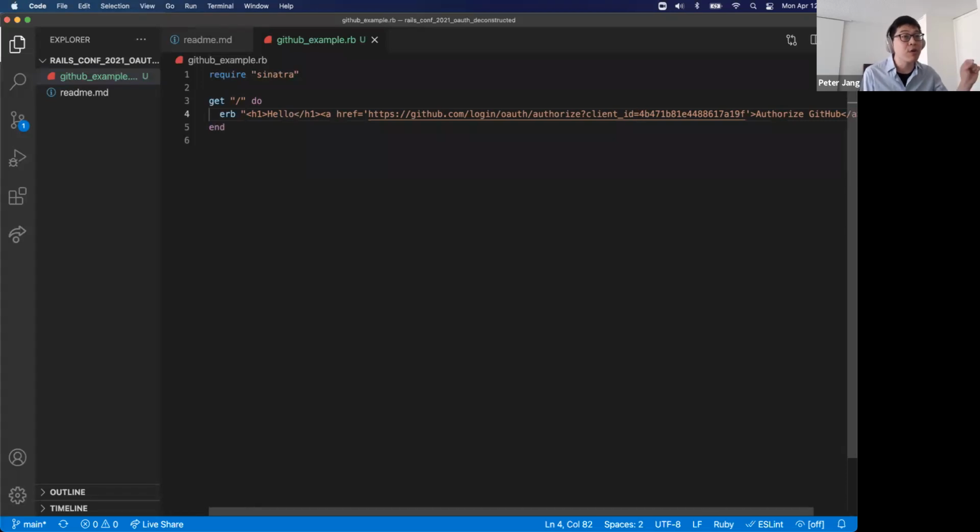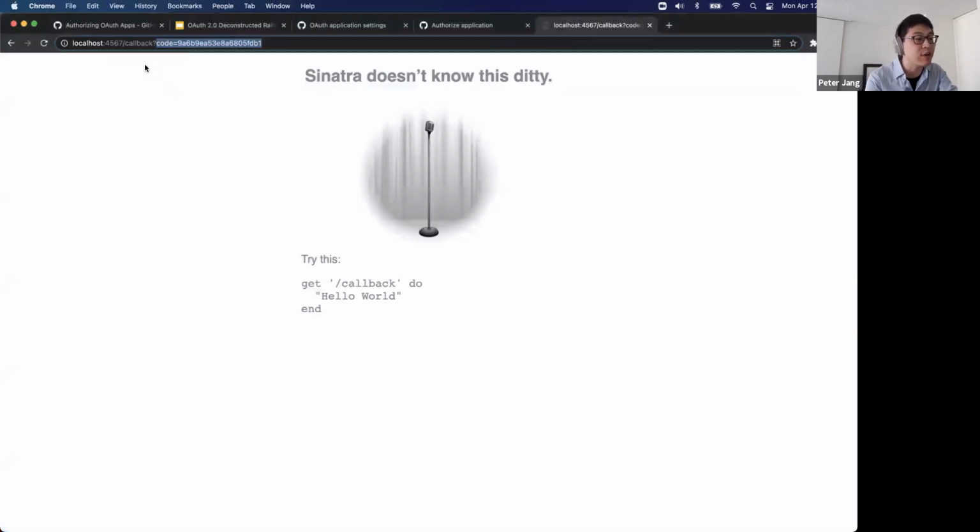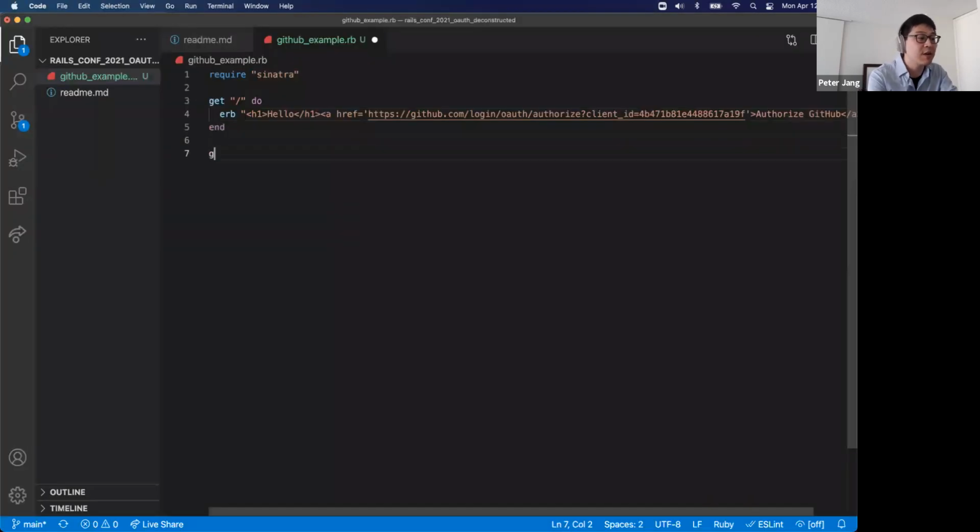The first web request is me just making a link. Everything else is happening on GitHub. GitHub makes a second web request back to me. I just have to implement what do I want to do when I get that callback URL. Some of you might have registered a different callback URL. So your code might look different than mine, but I'm going to register /callback. If I ever get this code, what do I want to do?